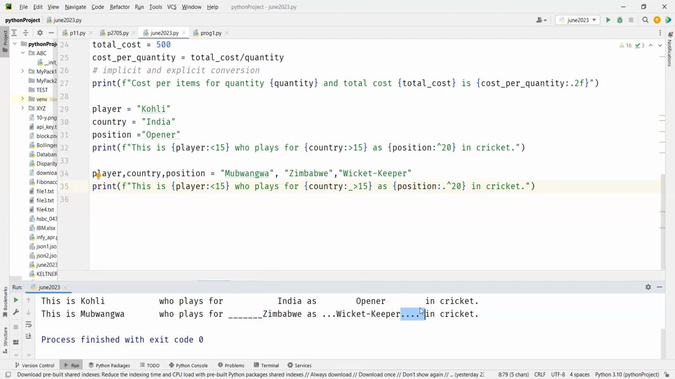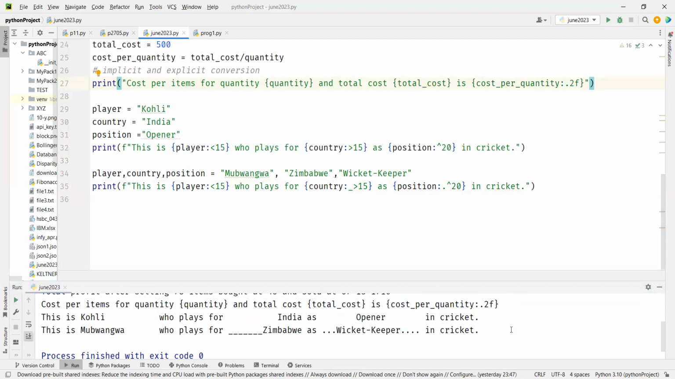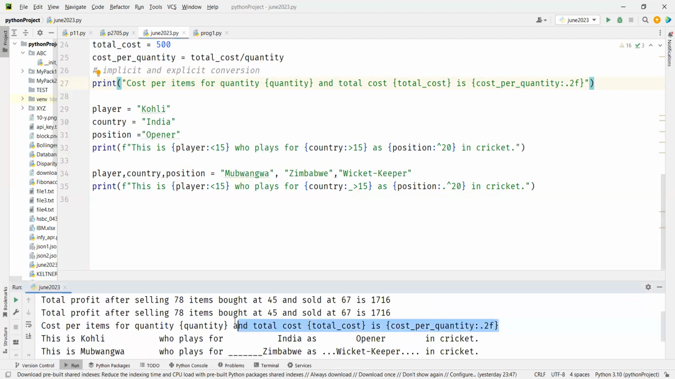This colon will not work in normal print. The curly bracket itself will not work, right? I showed you, when you remove f, then this will be printed as it is. This is like entire text, right? So the curly bracket itself will not be printed. So all these things are inside curly brackets.